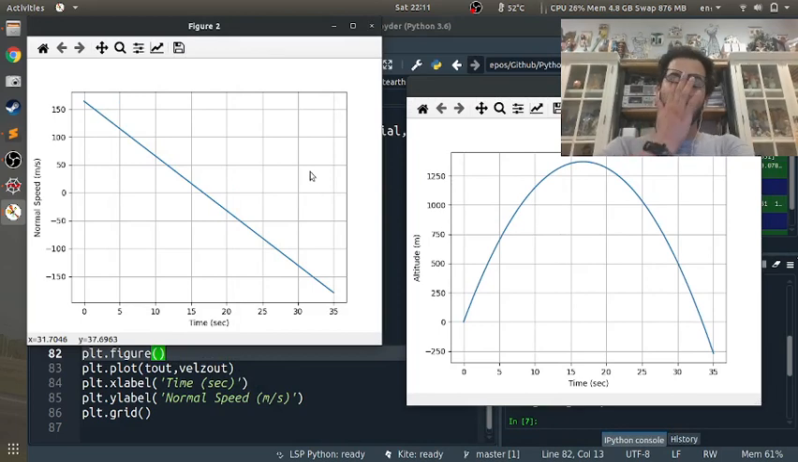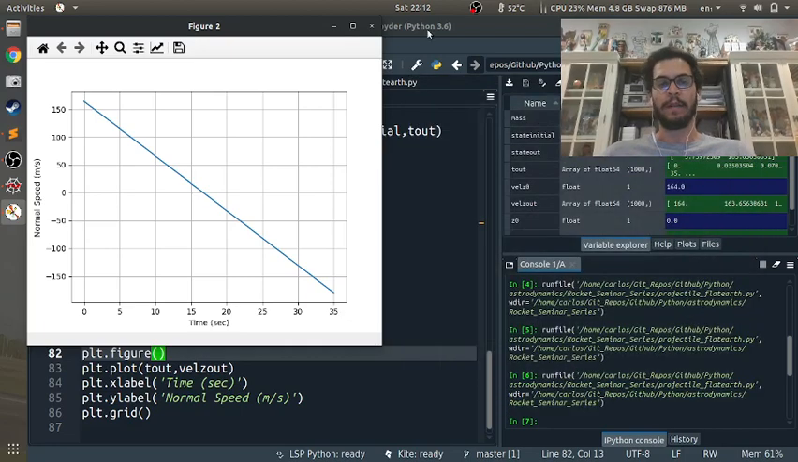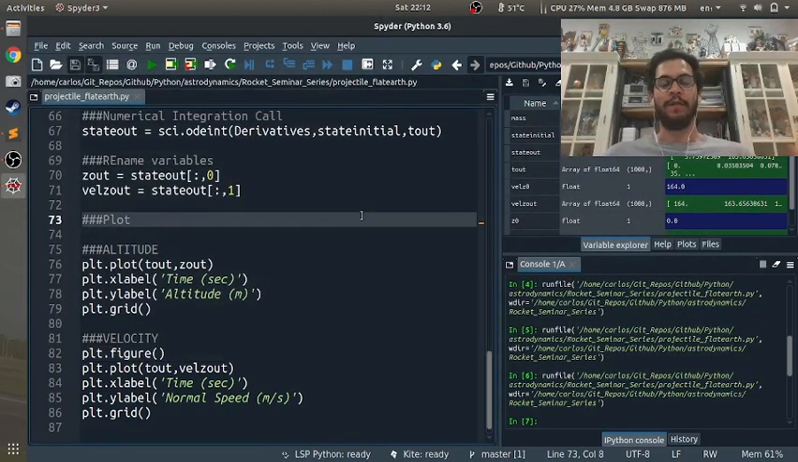Okay, so this looks pretty normal, right? My velocity is linear, and it's because my acceleration is constant, right? So my velocity is initially positive. It goes down to 0. That's where I hit apogee. So right at around 16.5 seconds, which is right here. At apogee, I hit apogee, and then I come back down. Okay, so there is my projectile flat Earth model.